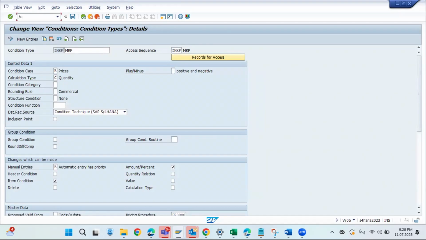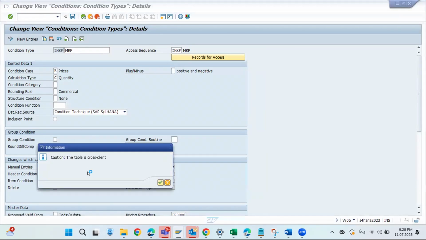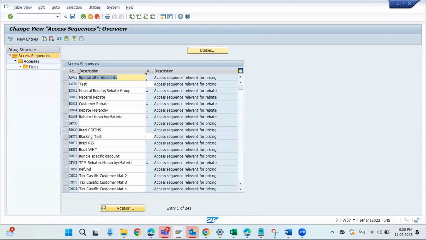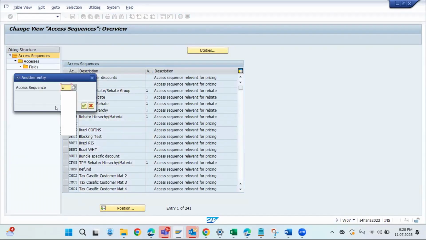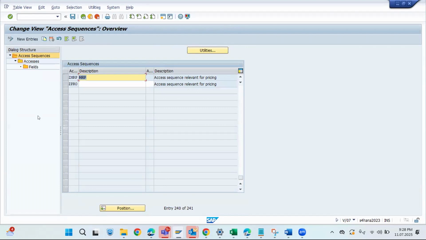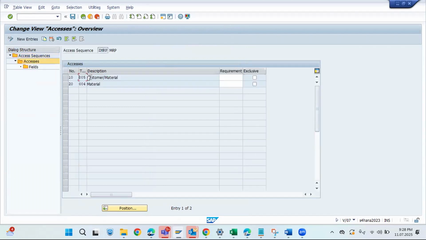Another transaction code for access sequence is V/07. So here under this V/07, just go to position and search your access sequence. Under this, you can see, just select it, go to the accesses. Here is a condition table. Here you can see the table number.